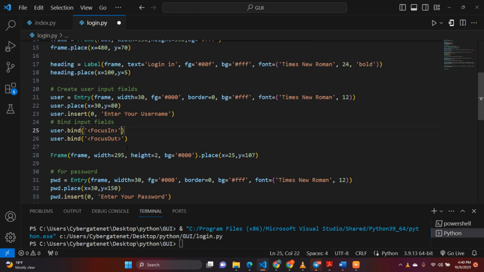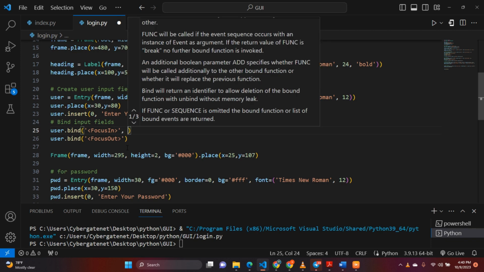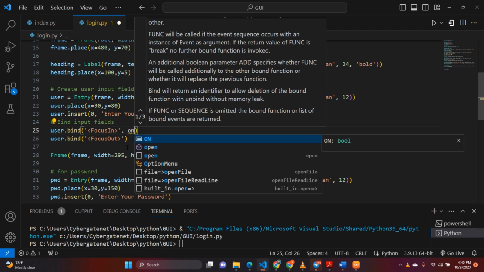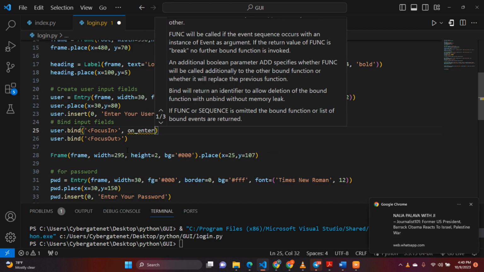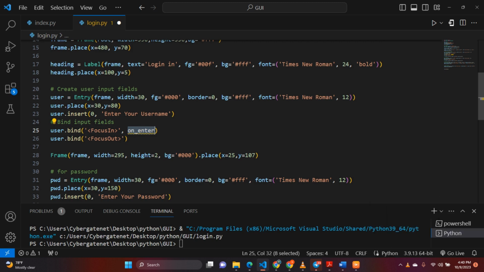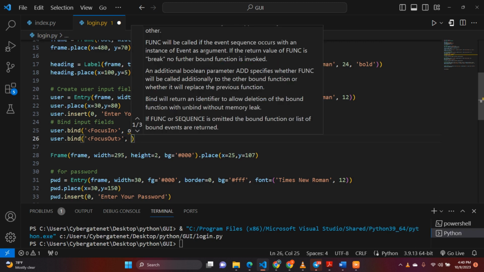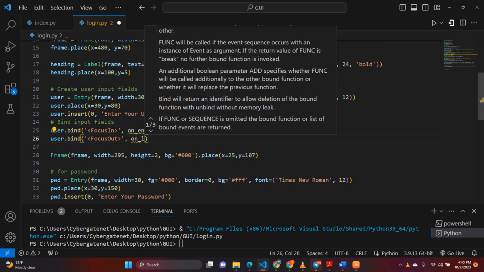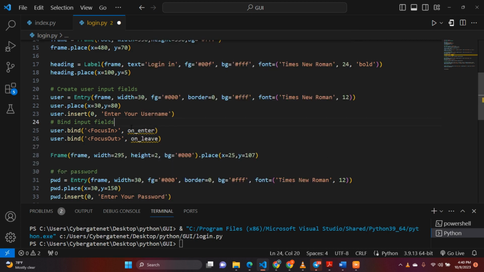Now for the focus in, it's very simple. We're going to get the function, call it on enter. That's going to be the name of the function, and because it's not really defined now, we're going to be seeing that error. Then we're going to have on leave. Whenever you enter, focus in will run the enter function, while that is going to bind it to this event. So whenever this happens, this function is going to run, or this function is going to run. Very simple, and we're going to still do the same thing for the other ones.